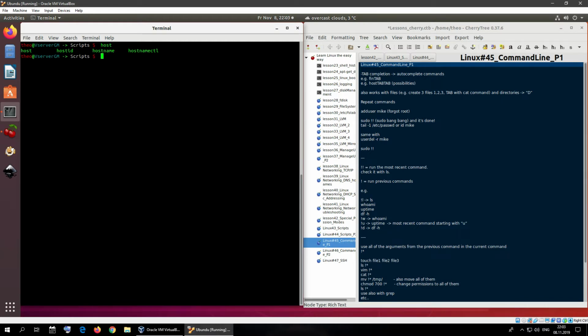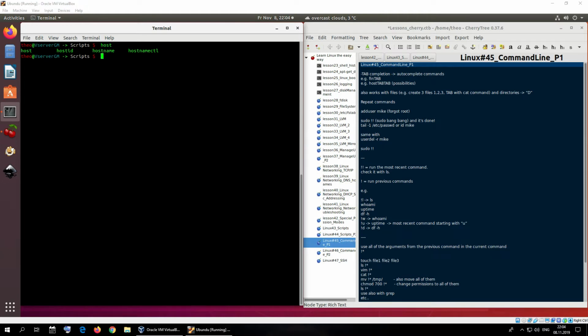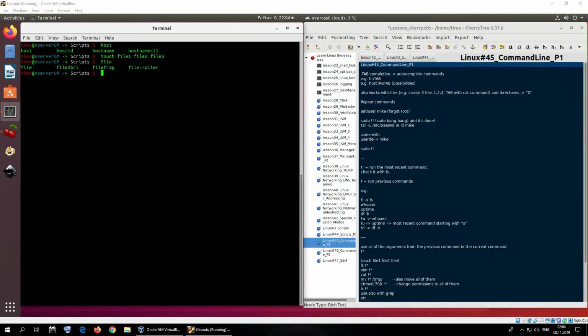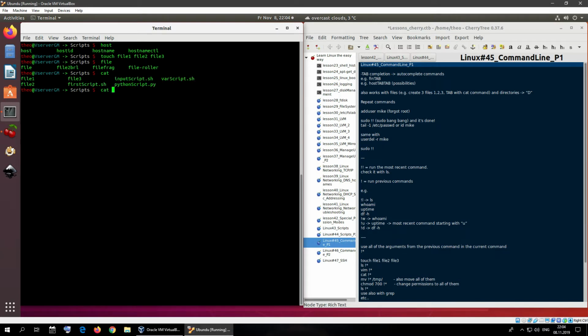It also works with files. For example, if we create 3 files, file1, file2, file3, and we tab with the cat command, we will see all of them. Let's do it. For example, that's file1, file2, file3, and then you type file, and you can see all of them here. Or you can use the cat command, cat, and you can see which one of them you can pick, or cat fi, and then you can see the files and so on.